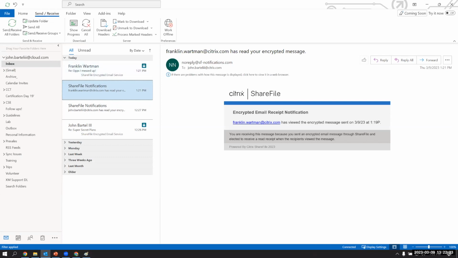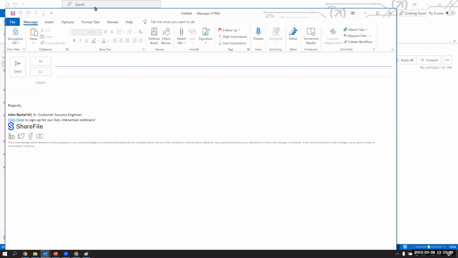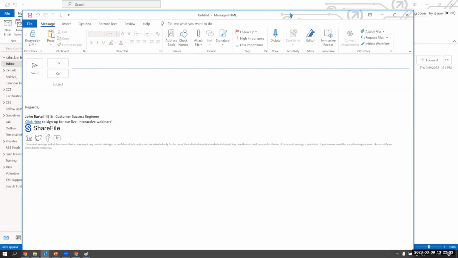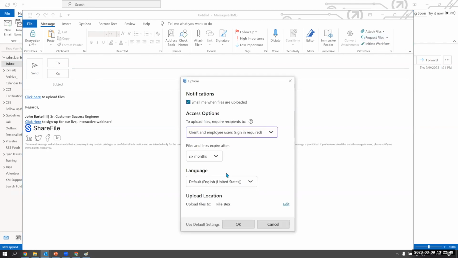One last thing I did want to say, actually, before I pass it over to Cord, is I know there were a lot of different requests of how do we secure a requested file. So remember, we can request files from individuals by hitting this option here, request files. And that will generate a share link that is able to upload. Now, I can actually set this a little bit more secure so that, say for instance, I'm going to require client and employee to first sign in before they can upload.